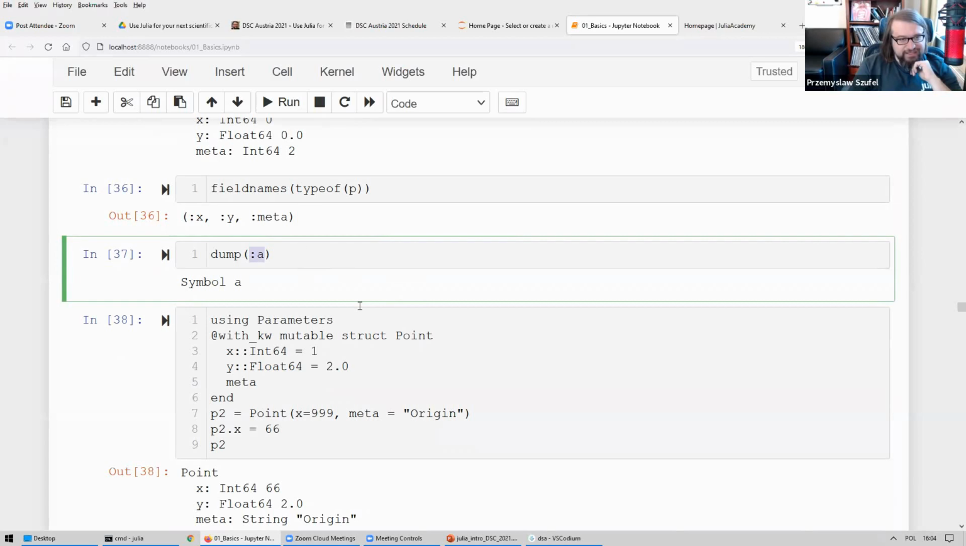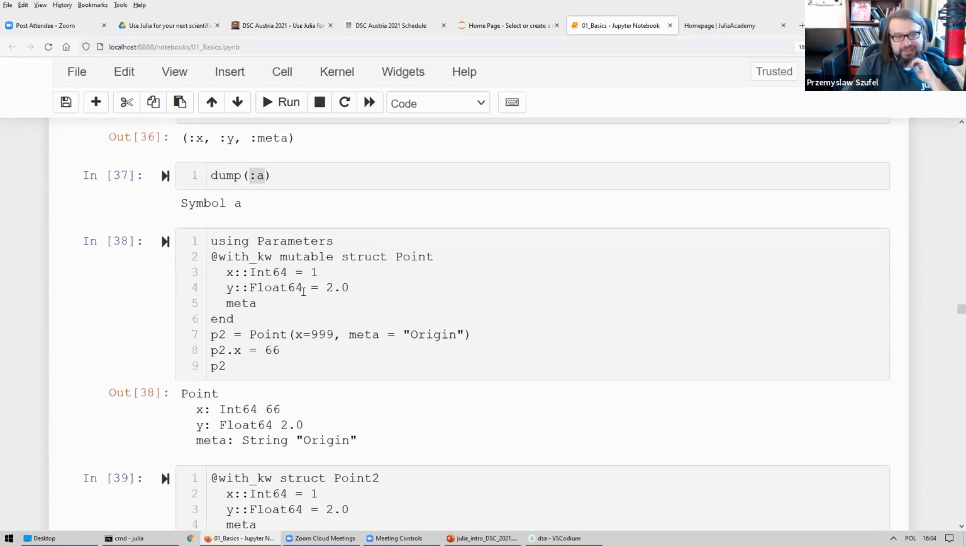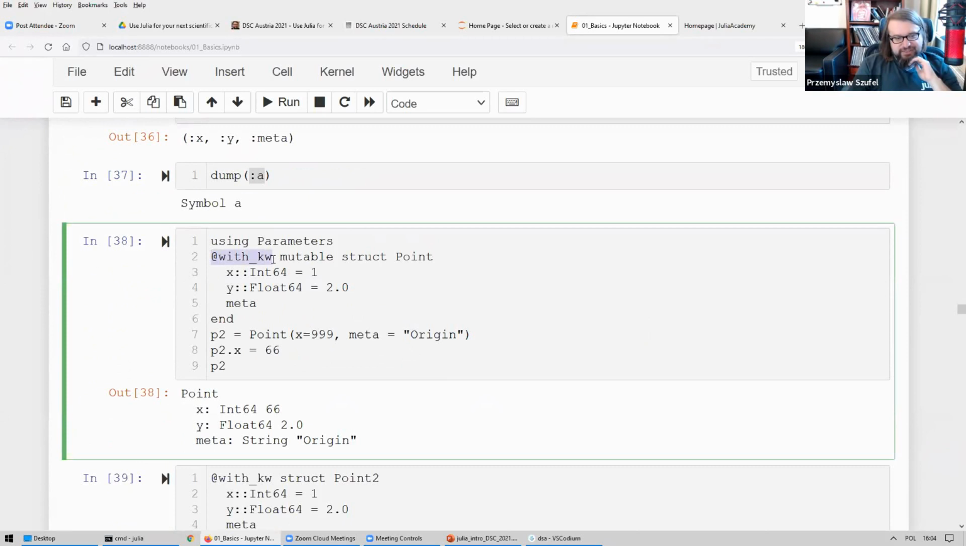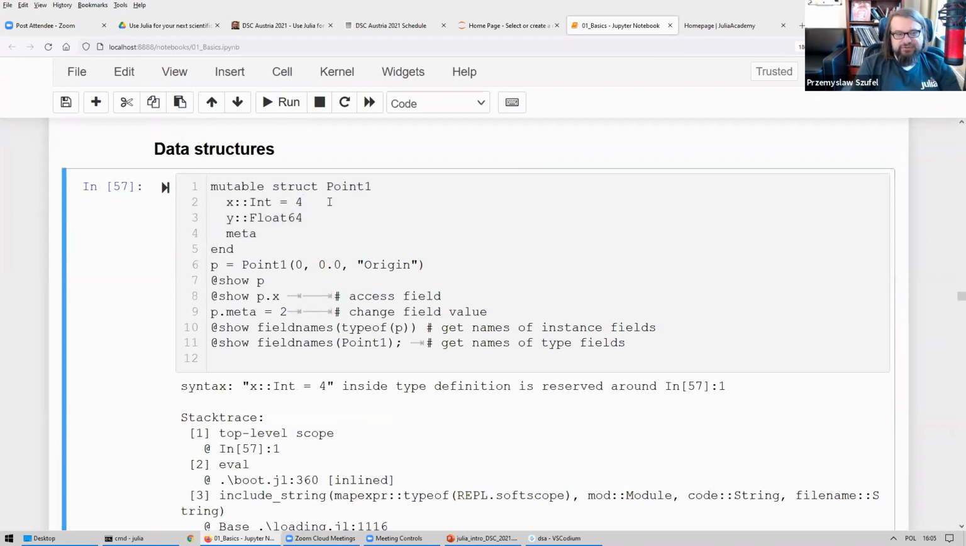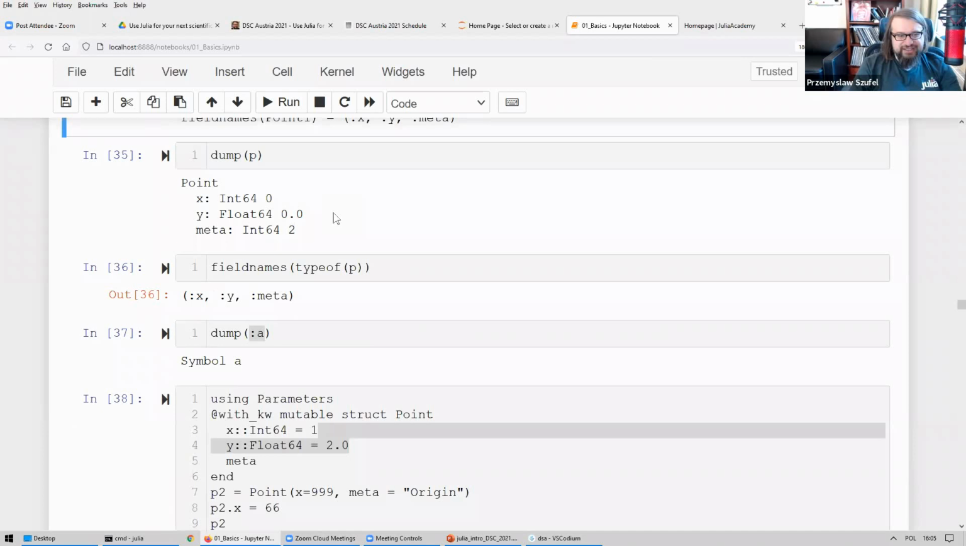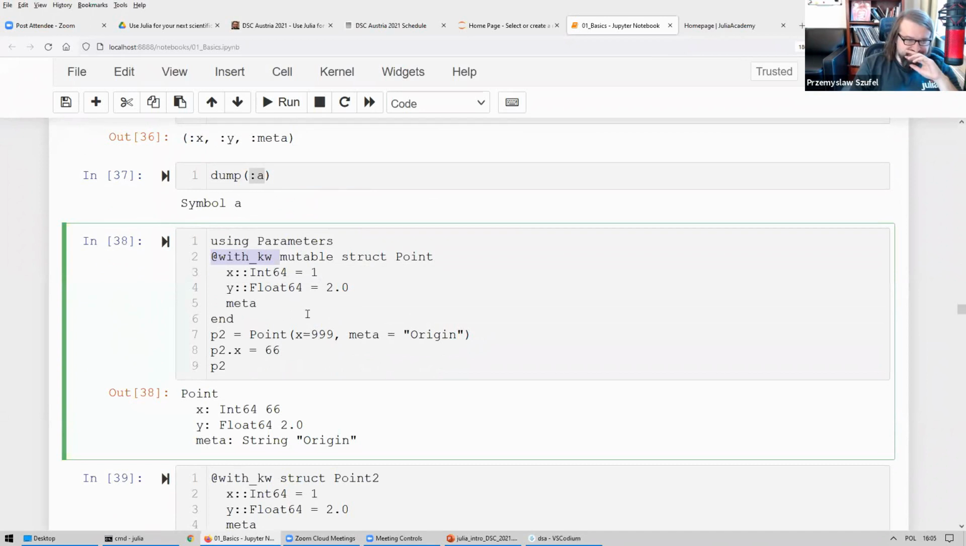If I want to have default values, I need to use a macro, and this macro is called with KW, extending the Julia syntax by the possibility of adding default values. By standard, I cannot have a default value. I cannot write x equals 4 because it's not supported in the language, but it's supported when I say, hey, this is a configurable piece of code. I want to be able to manage the default values. And then I'm saying new table struct point, and then I can set the default values.